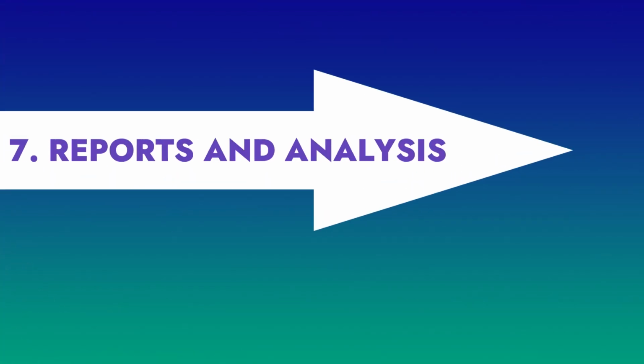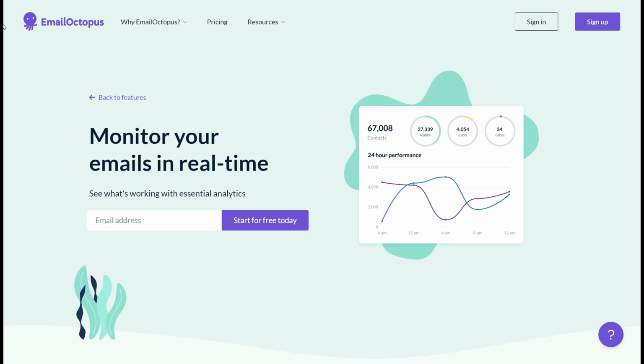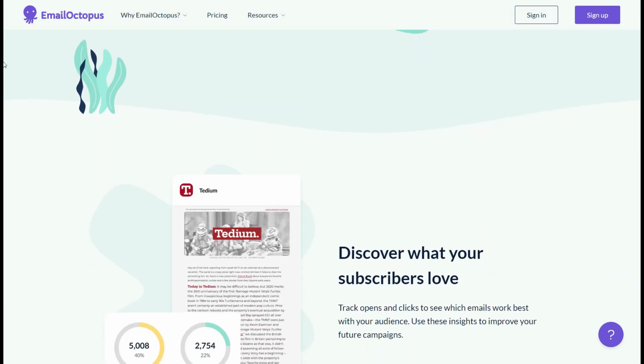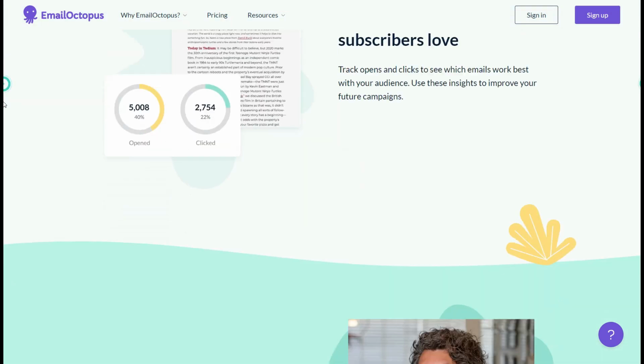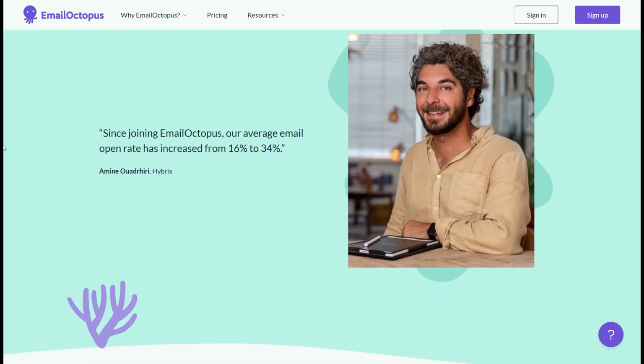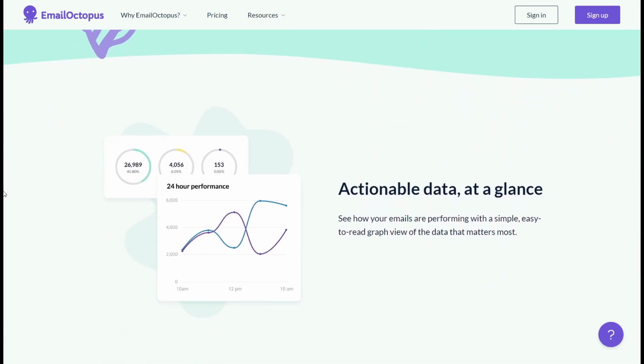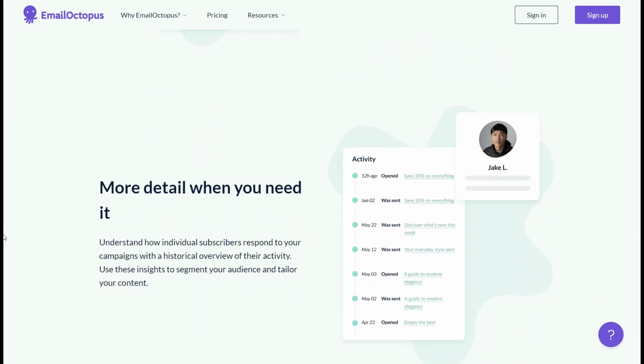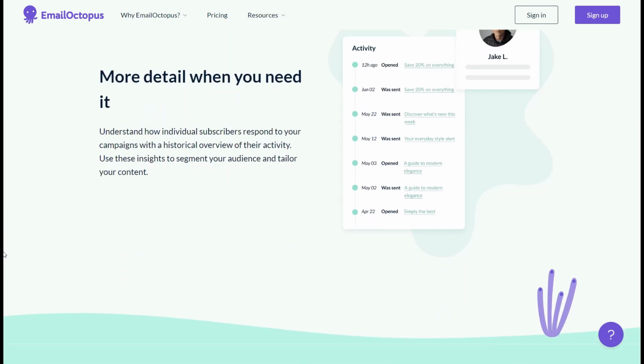7. Reports and analysis. In the Email Octopus dashboard, you can track every bounce, click, and unsubscribe. Rich reports on all of your email campaigns make it simple to see what's working and what isn't, assisting in informing future email marketing decisions.